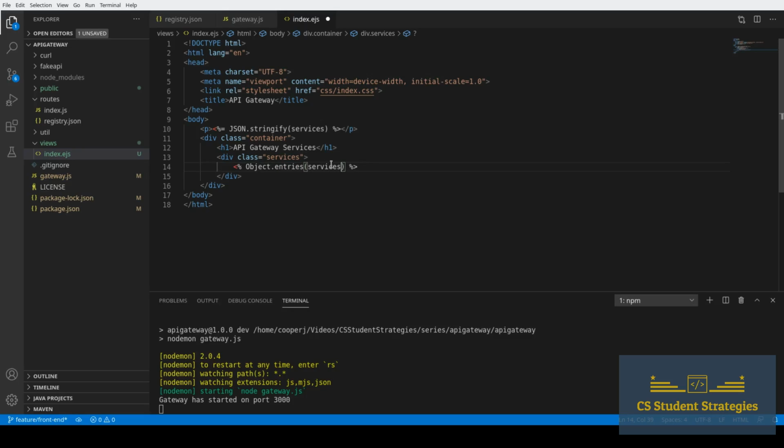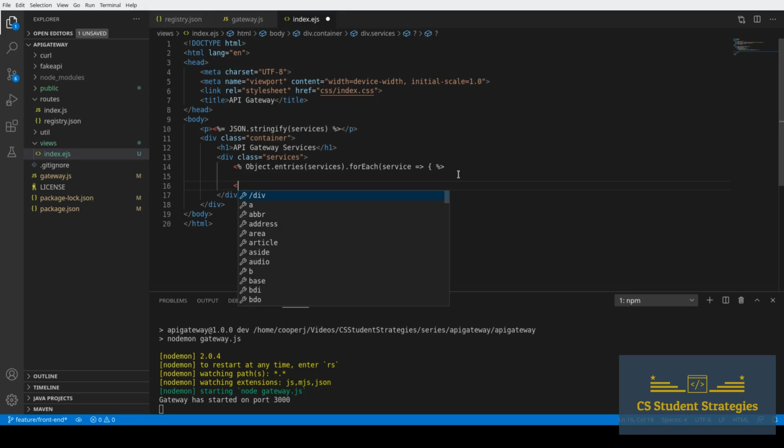So what we're going to need to do now is, once we get that, we need to loop. So we're going to do .forEach. And then inside of here, we're going to call this service. And then we're going to open up our function. Now we don't want to put the closing tags in here because we need to do that underneath. So I'm going to go down here, and then we're going to do %> and then do the closing tag. And then we're going to close out the function that way.